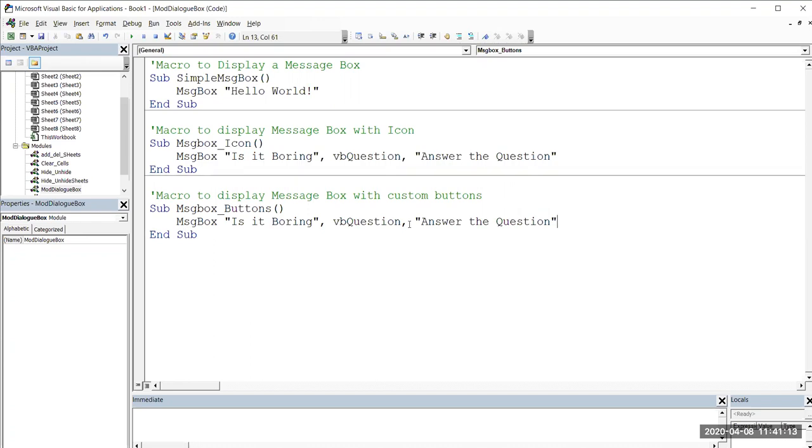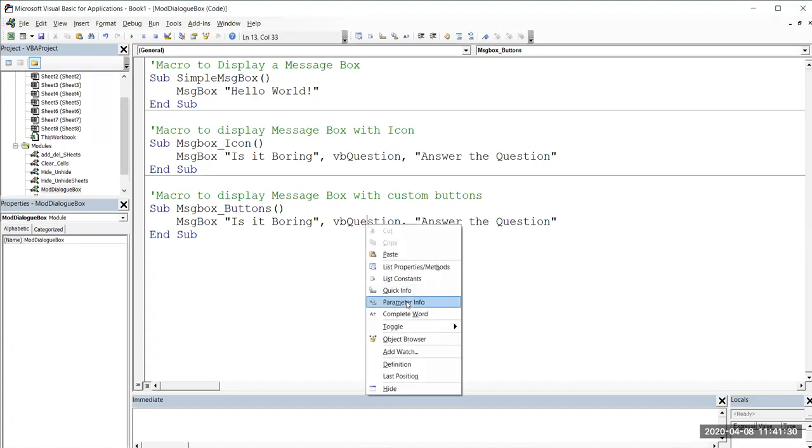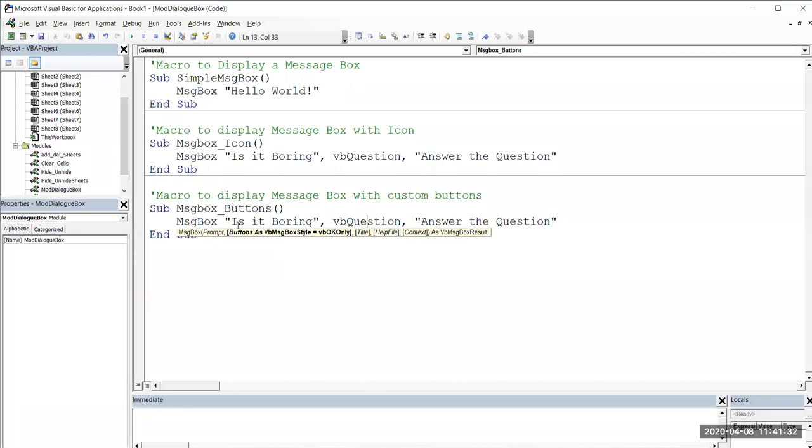Okay. And along with this VB question icon, I want to display the buttons that I said, yes, no, and such things. So it comes in the same parameter. If you have to give multiple inputs for the same parameter, I'll show you the parameters again. This is prompt. In prompt, I have given "is it boring". In buttons and the style of the message box, that is icons and such things, in the same parameter, you will also give an input for the buttons that you want to display.